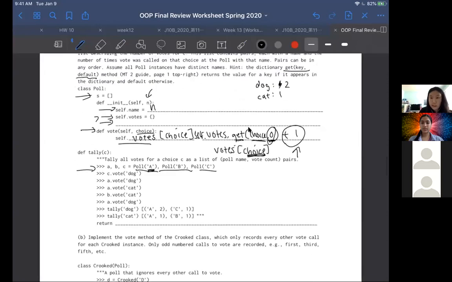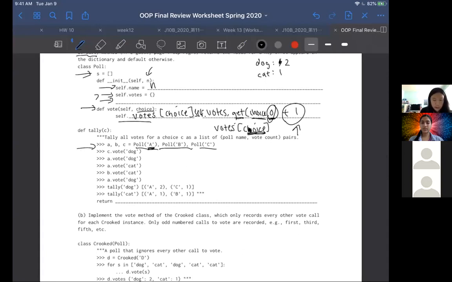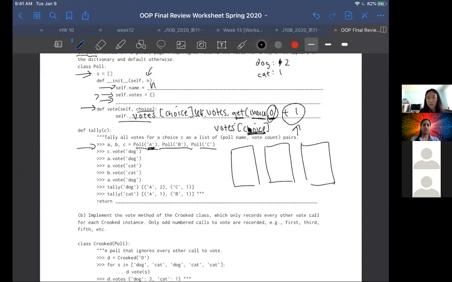All right. So moving on to tally. Basically, we'll create a whole bunch of poll objects, and then we want to tally the counts for a certain choice across all of the poll objects. I like to diagram my OOP problems. For this doctest specifically, I'll draw 3 boxes representing each of the poll objects we've created. I'll call them A, B, and C.